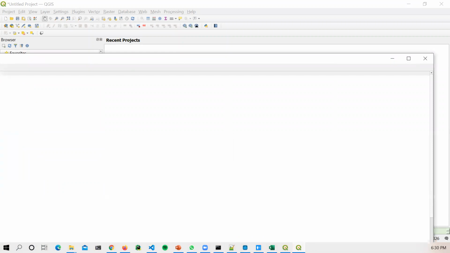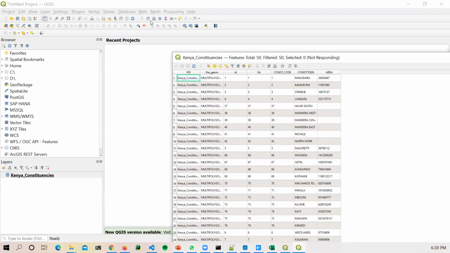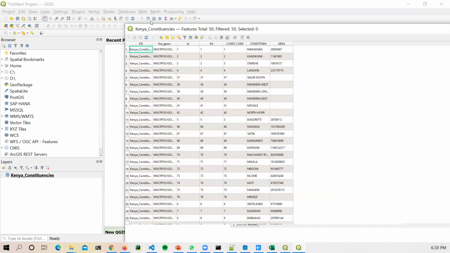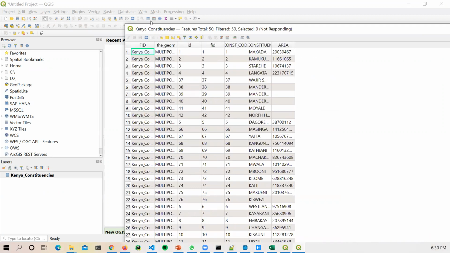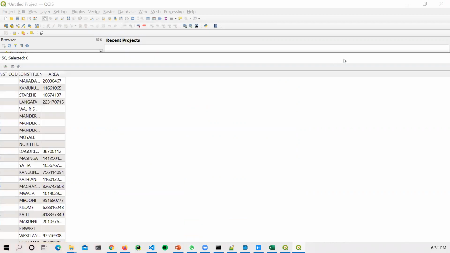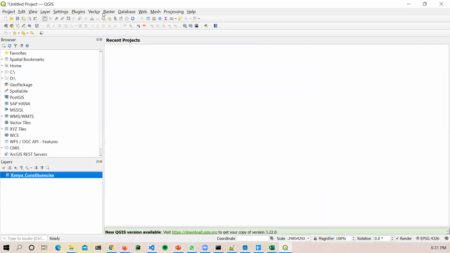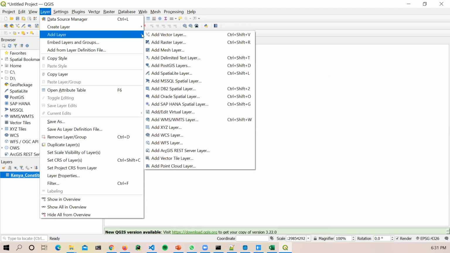So how do we import the CSV? Anyone who has an idea? We did it in the first sessions. Yes? No, we add it as delimited values. Yes? Yeah. Layer, add new. Thank you. We go to Layer, Add Layer, then Add Delimited Text.